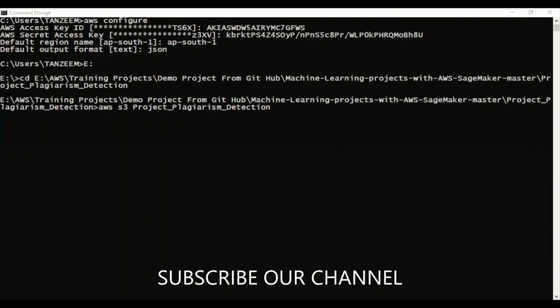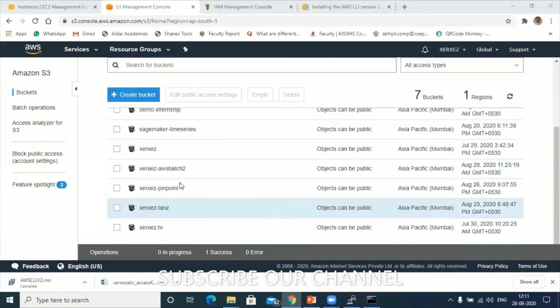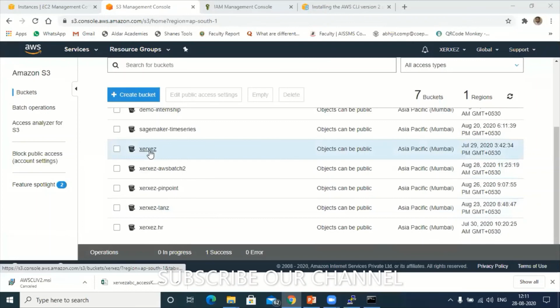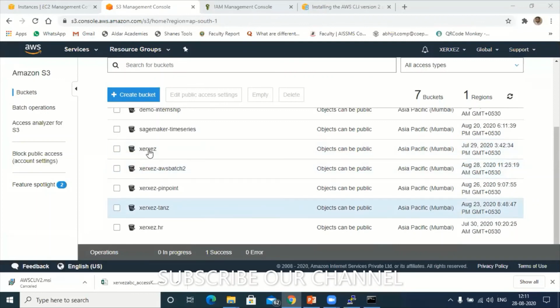Let me go to the S3 bucket. Okay, so here imagine I want to store the complete project file under my Xerxez folder. So just check this one, under this bucket I want to store it.